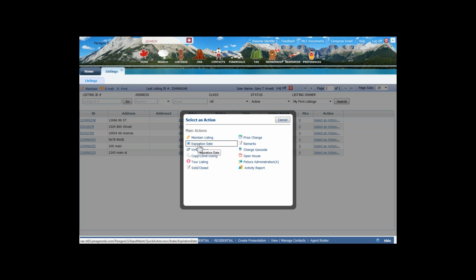If I needed to change the expiry date, that would be something that would be done at the broker level or the office admin level. They could come in and change the expiry date. Paragon would show what the current expiration or expiry date is, put in the new date, and when you click on save, that field is then updated.